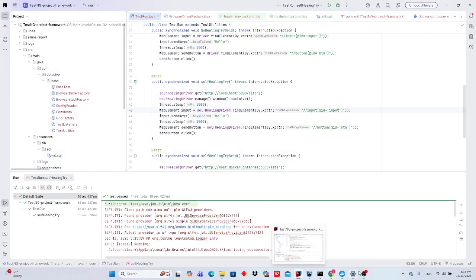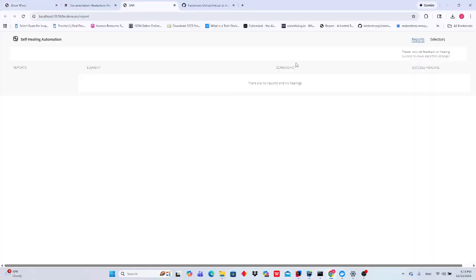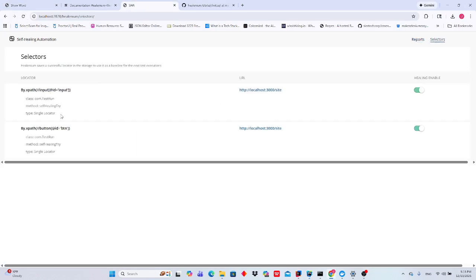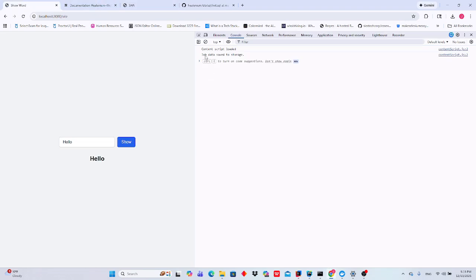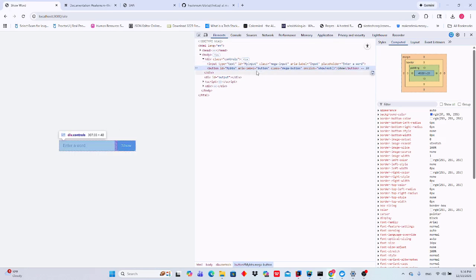Now let's go ahead and change some identifiers in our web page. Let's put, I don't know, my input and my BTN. When we go into this folder, we can see that Healenium saved some of the selectors from the previous run. Now those selectors are changed. When we go into our page, we can see that they're different: it's my input and my BTN.